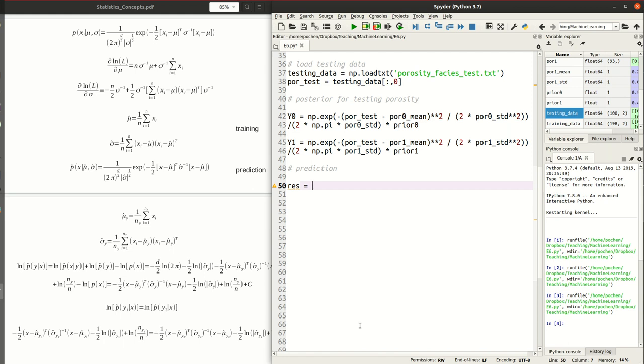Construct an array called results, using np.zeros with np.size of the test set. The result of my prediction is going to be stored in an array filled with zeros, and the array is going to have exactly the same size as the pore test, right?